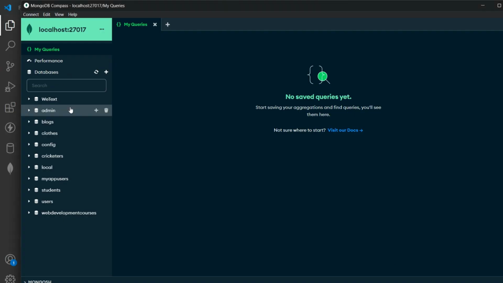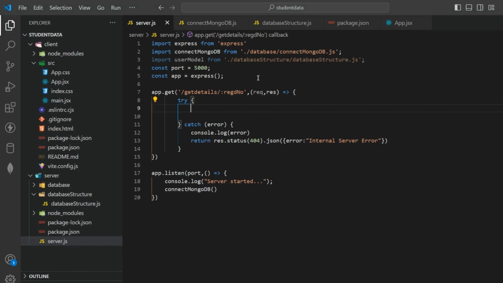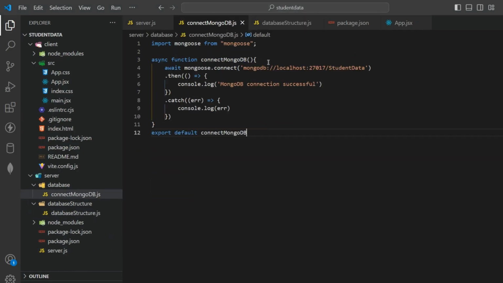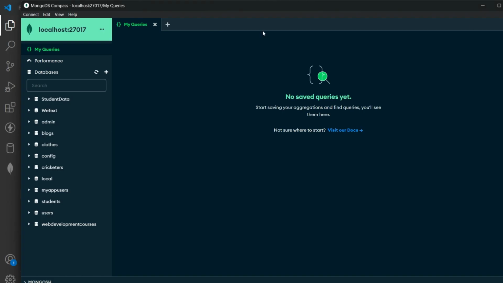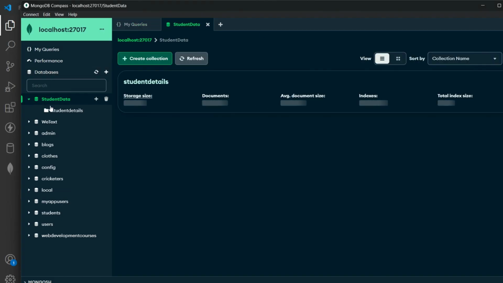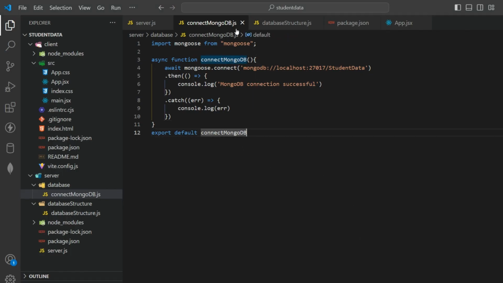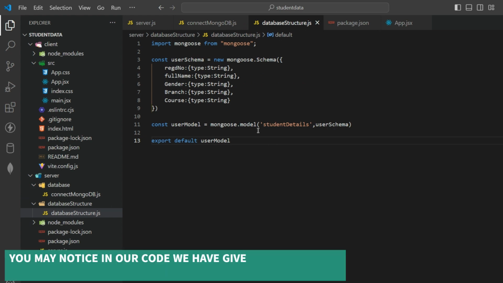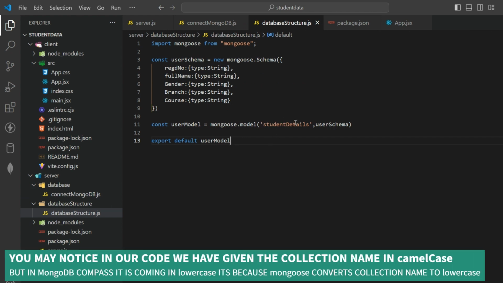So let's check. Now as you can see, we are getting this student data database. We are getting the database with this name, student data, inside our MongoDB Compass, as you can see, right? Inside this, we are getting the student details collection, which is coming from here. In the model function, we have given the collection name as student details, right? That's why we are getting the student details.